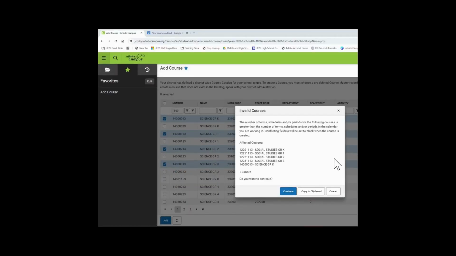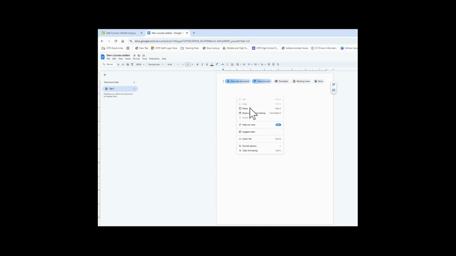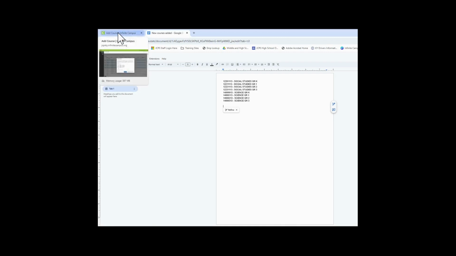Once you end up on the Add Course screen, you can also hit Copy to Clipboard, and then go into a Google Doc and hit Paste, and paste those courses you added just to keep track of what you've been doing. This way, if you get interrupted or if you want to go back and verify which ones have been added, you can look towards this document.